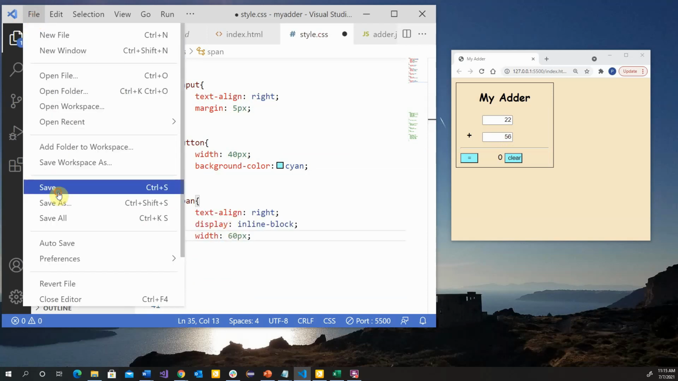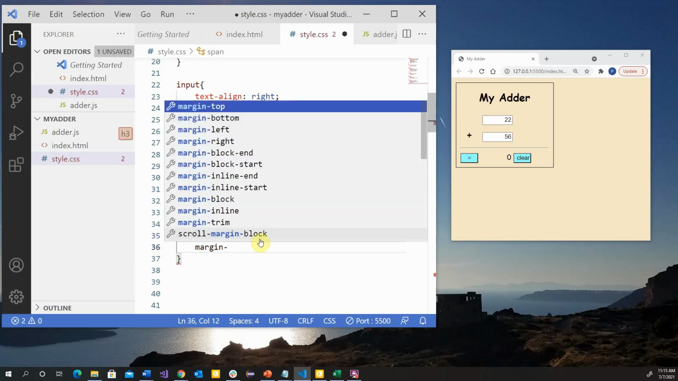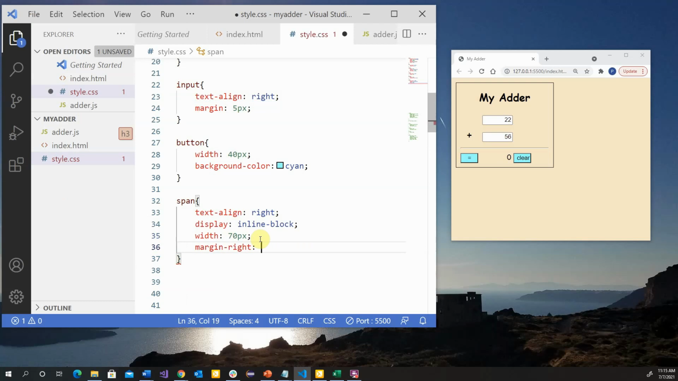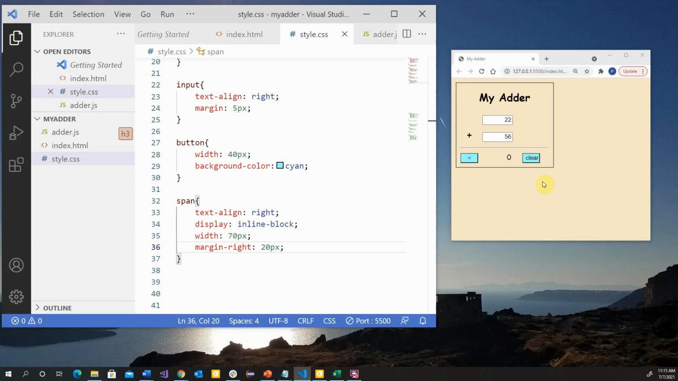I want to try to align these over. Often this is what you do. It's a little bit of trial and error to get things lined up the way you want. And if I want to move the clear button over a little bit, I can say margin-right 10 pixels. You see it moved it over. Maybe I make it 20. Okay, so there we go. There's what my current page looks like in terms of styling.